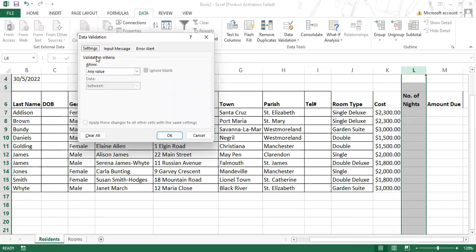So when it comes up, typically it's going to come up on the settings. Mine did not come up on the settings because I had done some validation before. So where it says any value, you're going to select whole number because nobody stays 2.5 nights. And then in the minimum section, you're going to type 5, and in the maximum box, you're going to type 30, right?